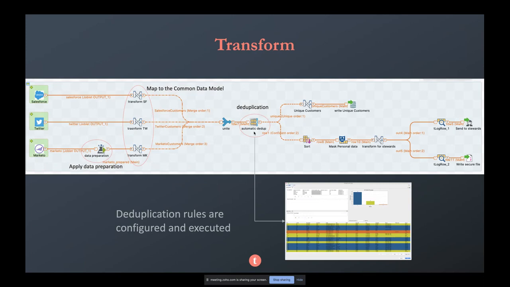if, given two rows that are coming from different sources, the two last names have a proximity of more than 80%, and with proximity I mean the application of some algorithms for measuring them, then group them together. Okay. So once we apply our data preparation rules, we map all the different formats to a common data model, and we apply the automatic deduplication rules.